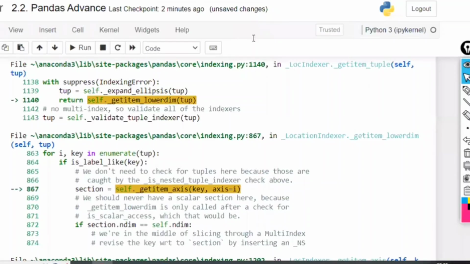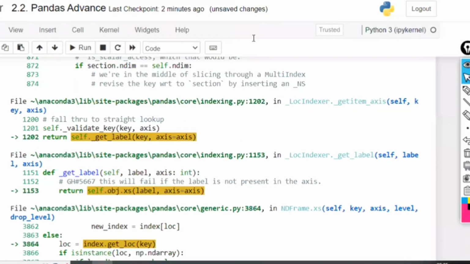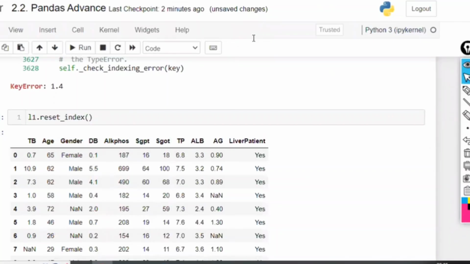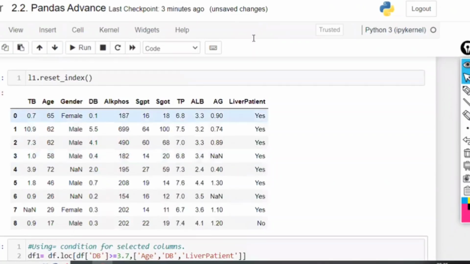Right? Now, the next one is, again, you want to bring back your things, that means reset index. Reset index will again bring back the original data. Okay. So whenever you are resetting the original data, automatically the index will get into the first position by default.